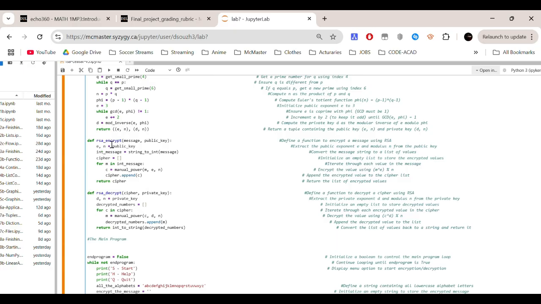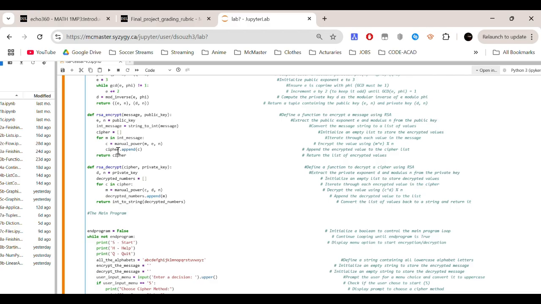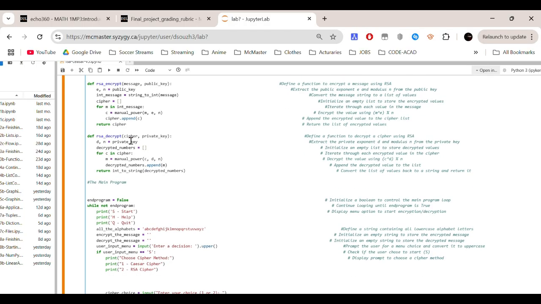You then define a function to encrypt a message using RSA. You extract the public exponent e and modulus n from the public key. You convert that message string to a list of values. You initialize an empty list to store the encrypted values. You iterate through each value in the message and encrypt the value using m to the power e, modulo n. You append the encrypted value to the cipher list, and return the list of encrypted values.